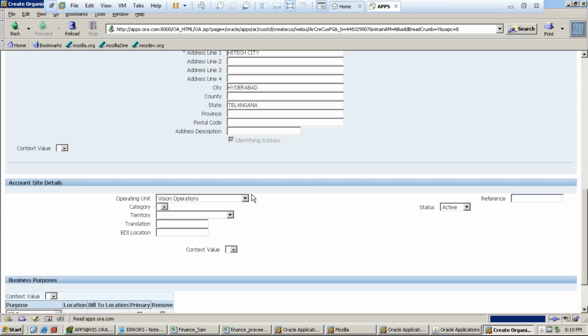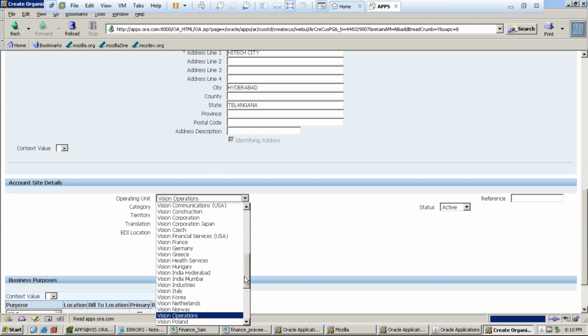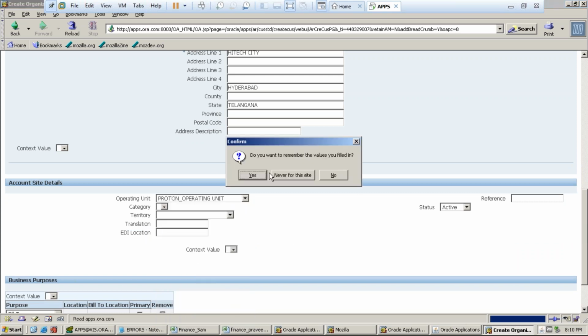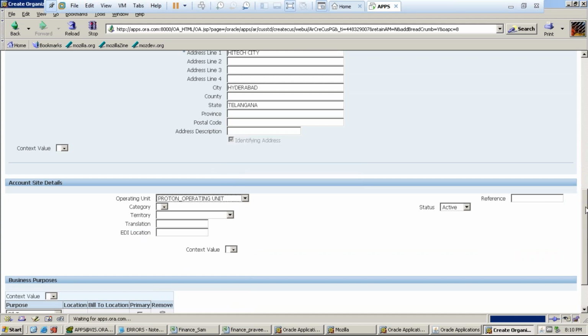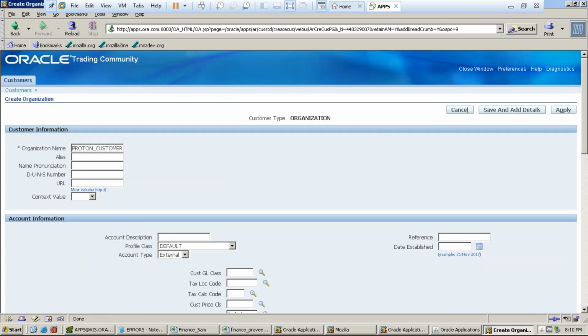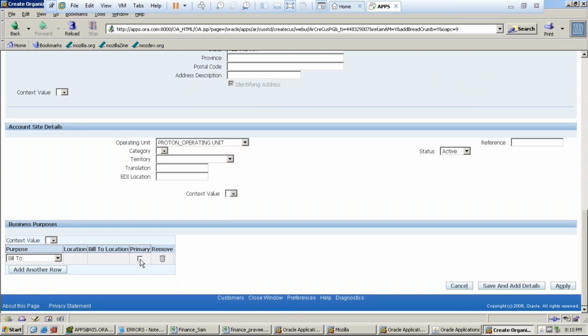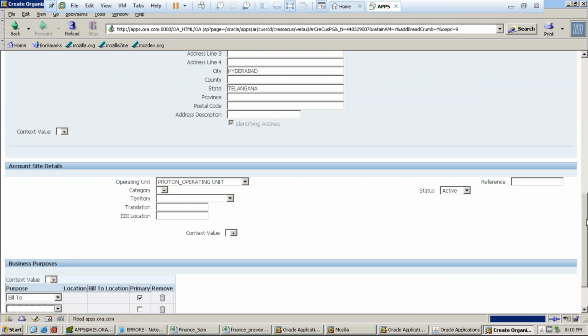So here operating unit. So let us select our operating unit. Ours is Proton, right? Yeah, Proton operating unit. So here we need to select the bill to and ship to location. Bill to, I'm taking the primary, and ship to, let us take the ship to.